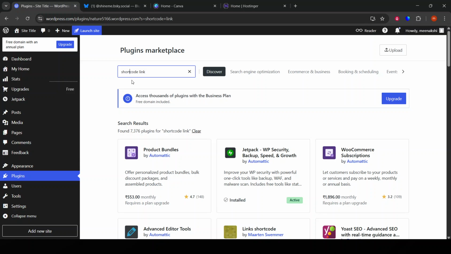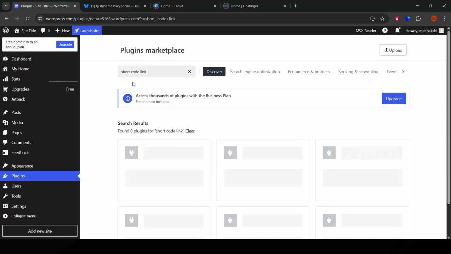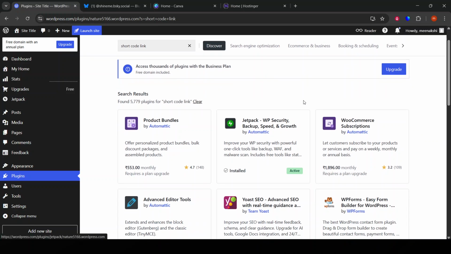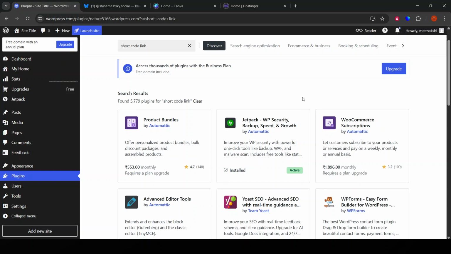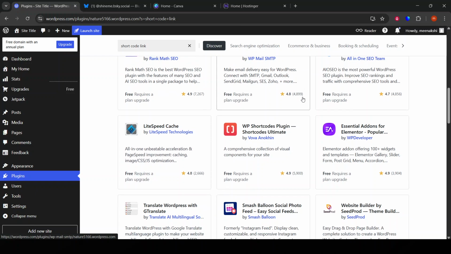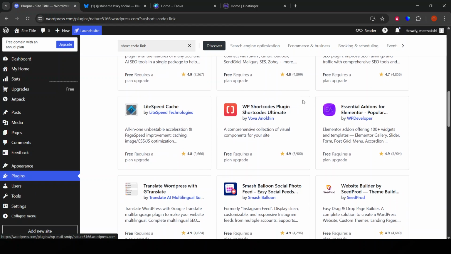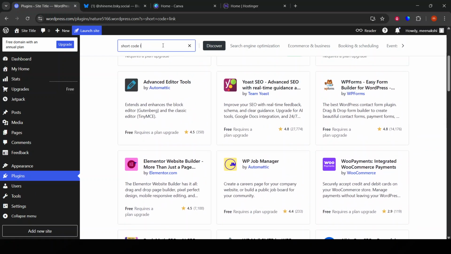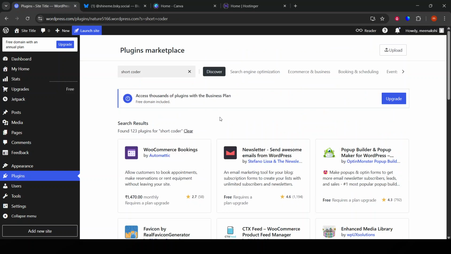Browse through the options available, but for this tutorial, let's go with a reliable plugin with high reviews and active installations, like Shortcoder. Once you've located it, click Install Now. The installation should only take a few seconds, and once completed, click the Activate button that appears in place of the Install Now button. After activation, the plugin is ready to use.